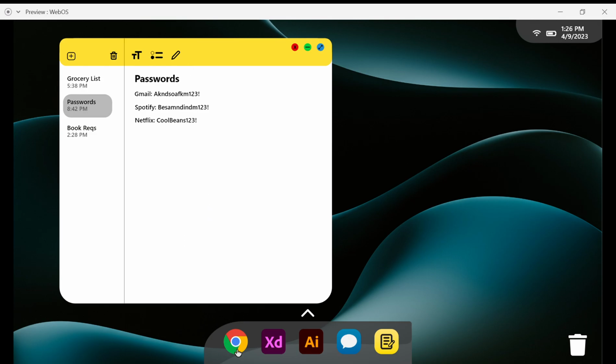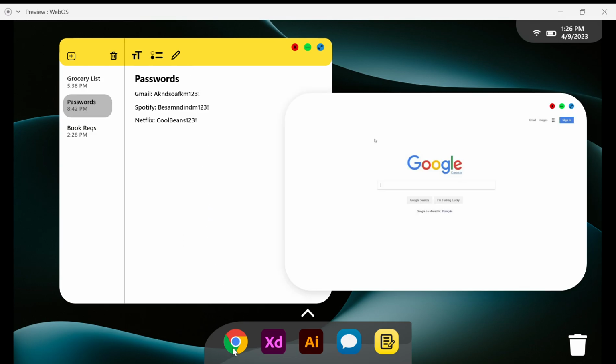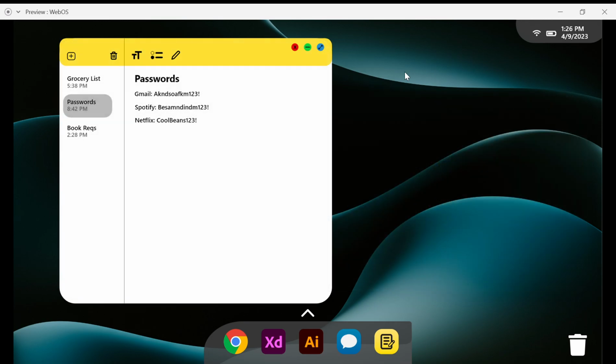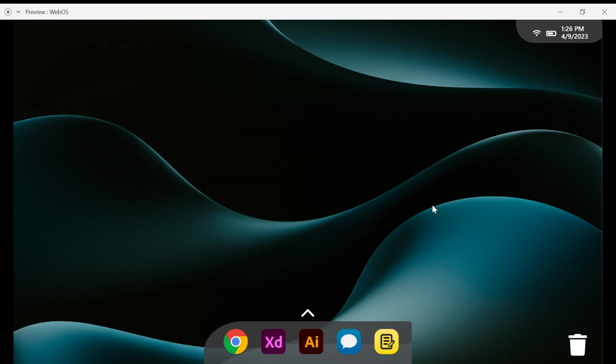And then this is our transition between 2 different apps screen. So we have our Google Chrome open and our Notes app open, and then we can just close out of both. And this is my OS design for a desktop.